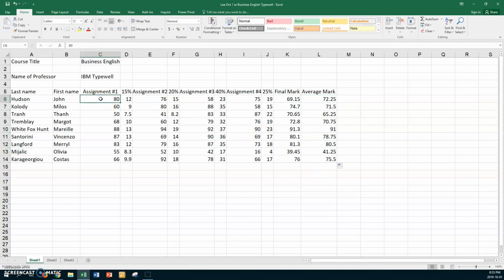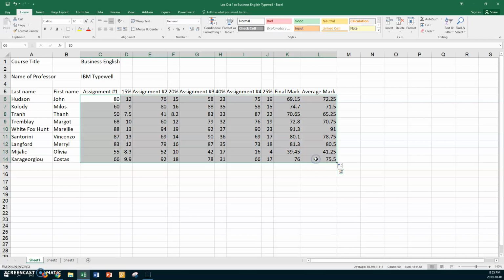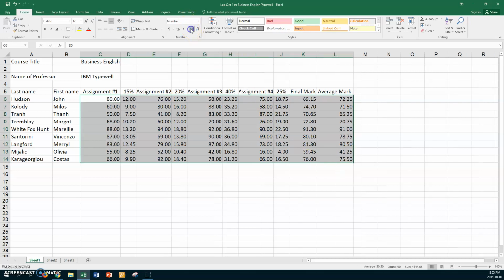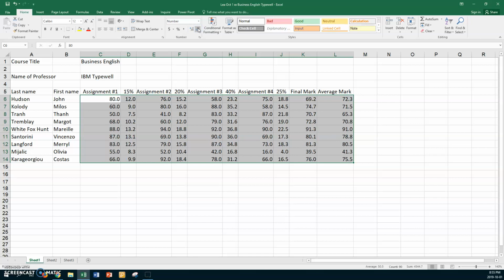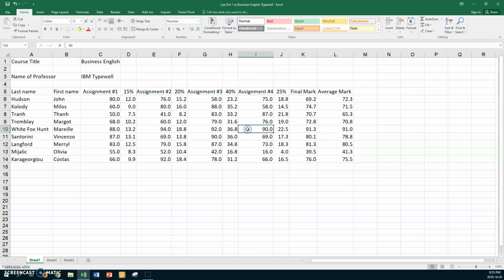Now, when it comes to marks, I'm going to say we're going to put them all at one decimal place. So click in cell C6, hold down your shift key and click in L14 and change it so that you have them all at 1 decimal point. And this way they're all the same. They're consistent. And go Control S to save.